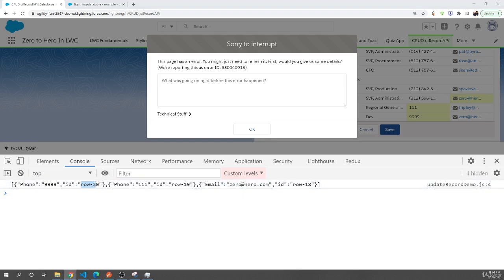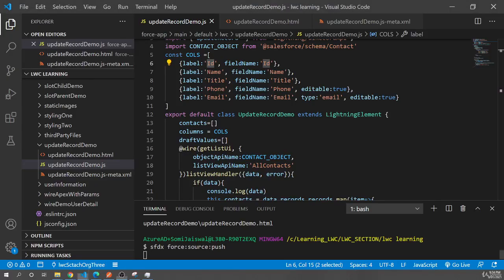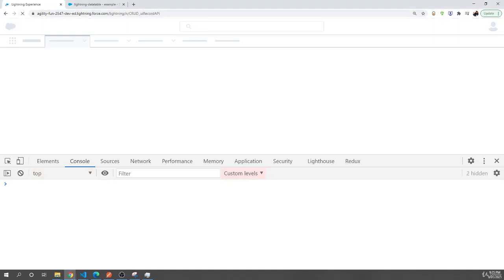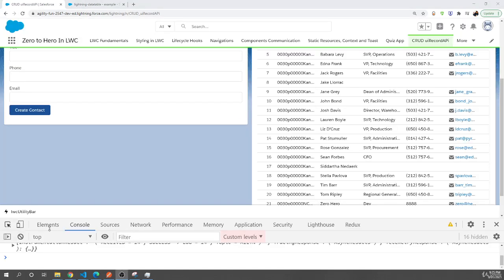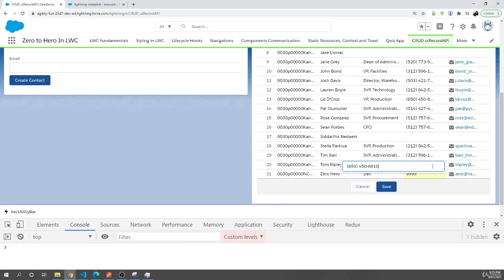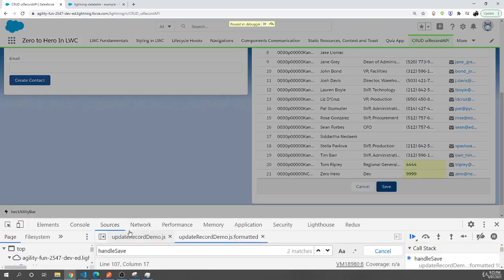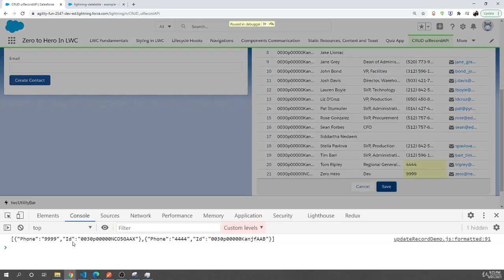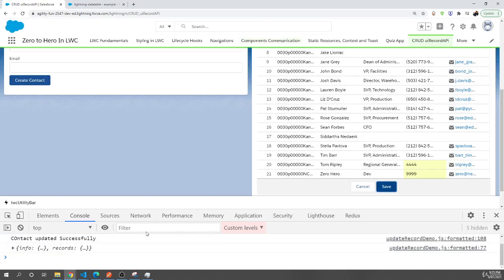So let's see, it's deployed, and let's refresh the page again. Let's clear the console again. Let's update this 888 to 999. Let's update this to 444 and hit save. And now if I go to the console, you can see that the ID is coming correctly. That is a record ID. Let's see whether it's updating or not. Now it's updating. It's saying contact updated successfully.